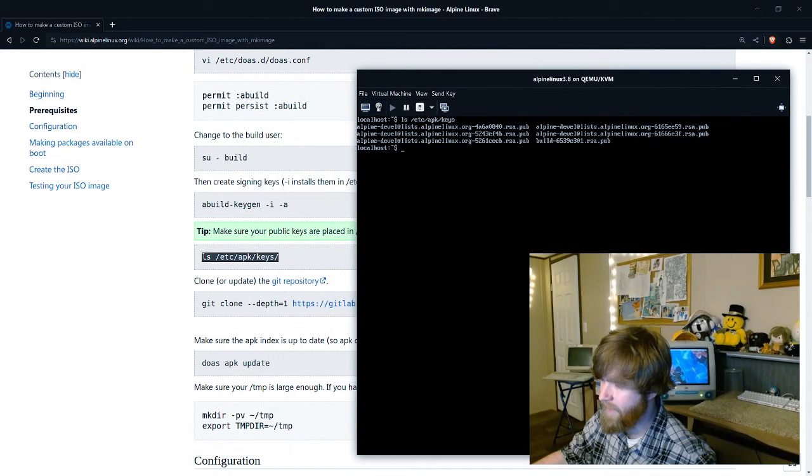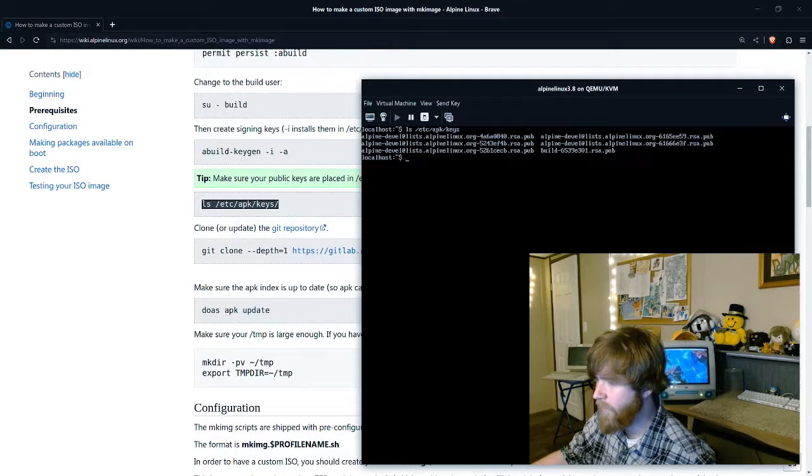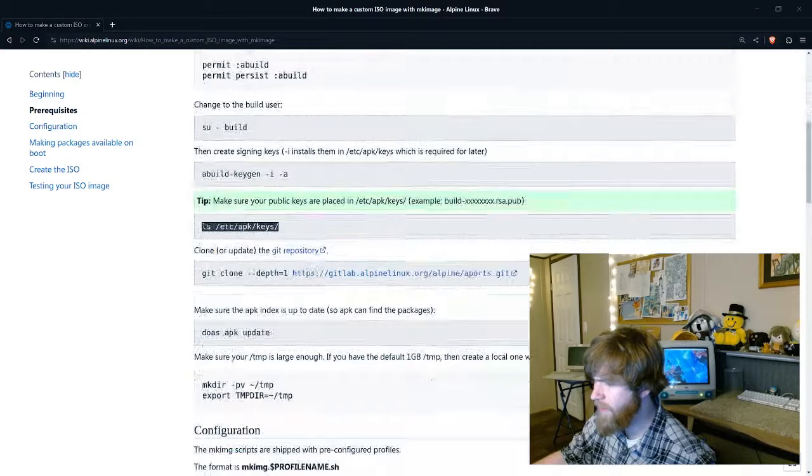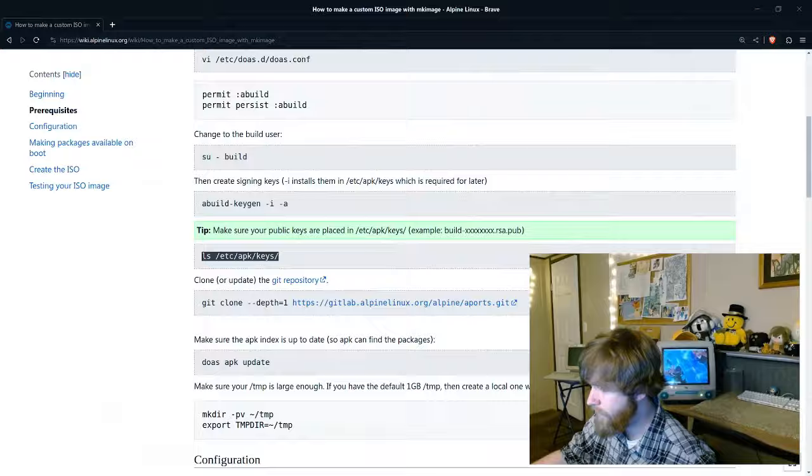Now, moving on, we're going to want to use Git to grab the aports library. I think you're installing Git up here. You should have Git on your machine. If you don't, you can use apk add git to grab the package. This will put the aports folder in your directory.